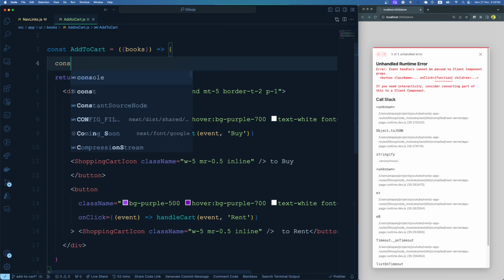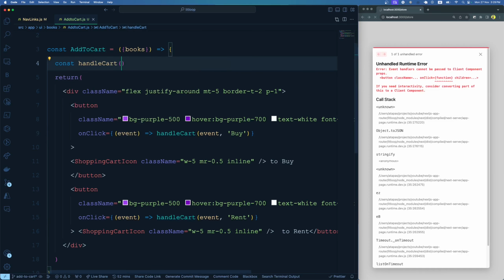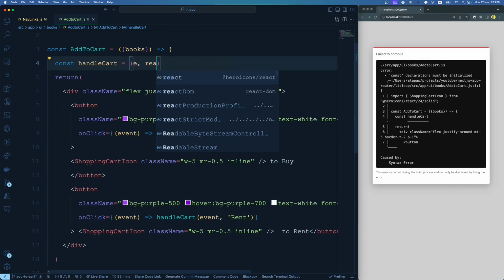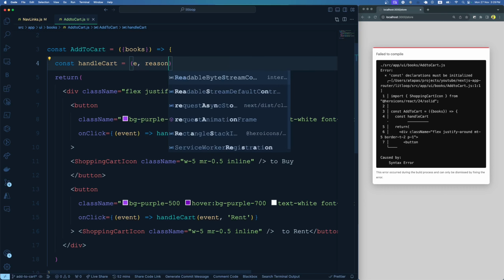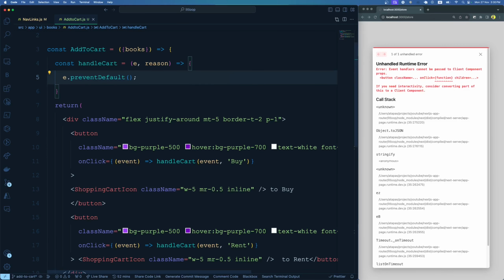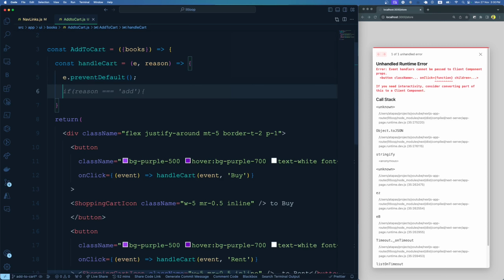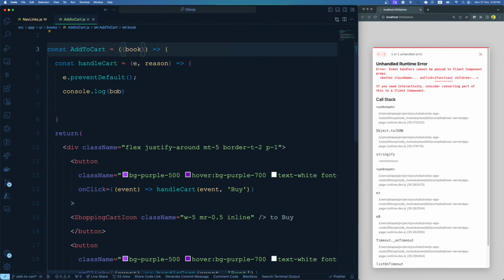All right, so define const handleCart. First is the event and then the reason, whether it's a buy or rent. We'll do an e.preventDefault to prevent the default because we'll be handling the click completely in our own way. And then we will construct a new object. We have the book object over here, which has all the information about the book. If I just do a console.log of book over here, let's make it book because it's singular.